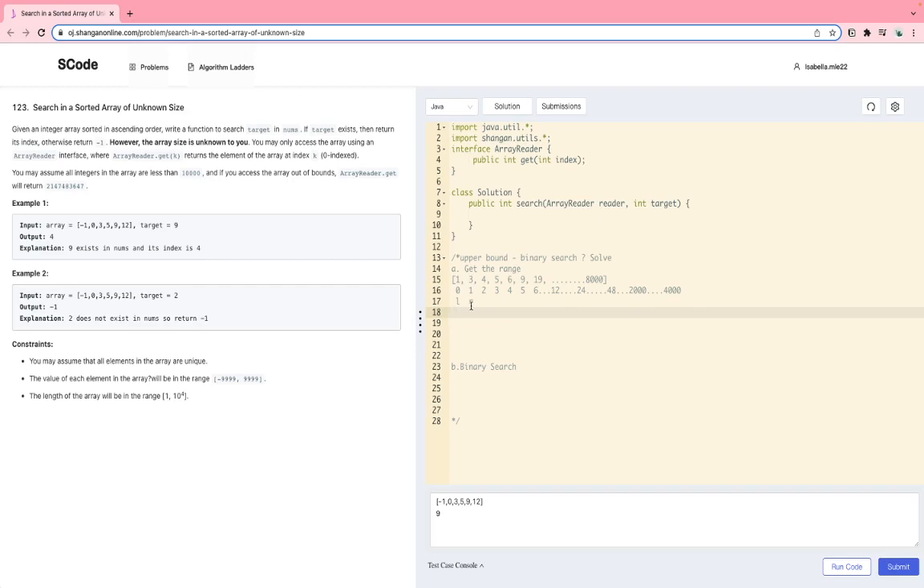Then we check whether this value is smaller or greater than the target. If it is smaller than the target, then we just double right, so we double the size of the searching array. Here right is now 1, and then it will become 2.